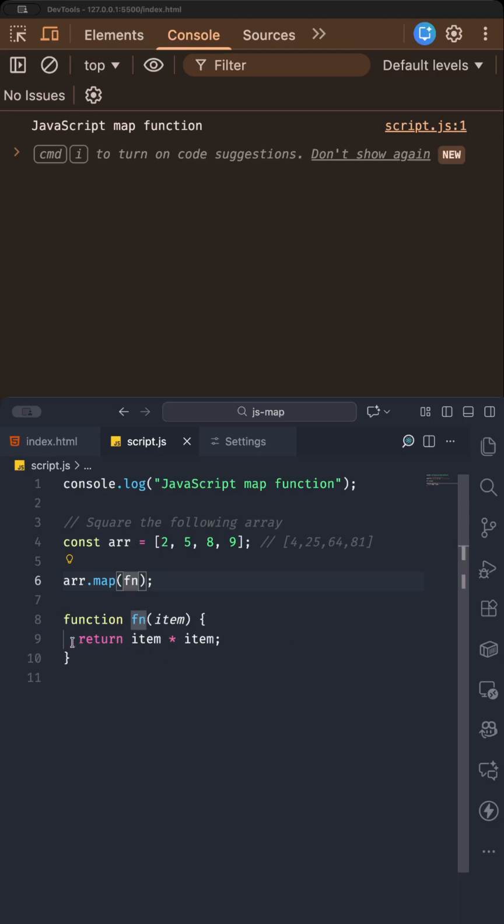This function has to return something, because whatever this function returns becomes the new item. Let's go through the first iteration. We are going to call the callback function with the element 2. Whatever this function returns after being given the 2 is what will be the new value. So always remember that this callback function has to return something, because what it returns is what will be the new element.